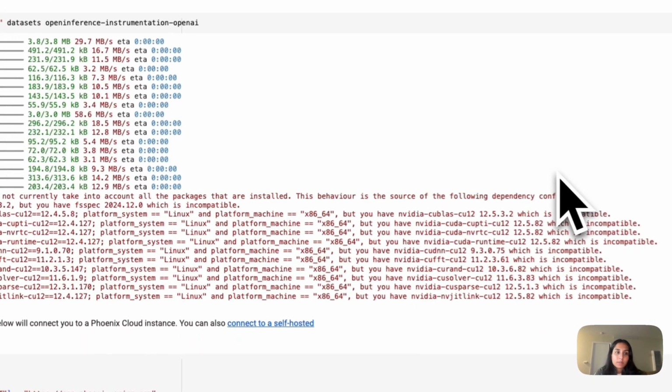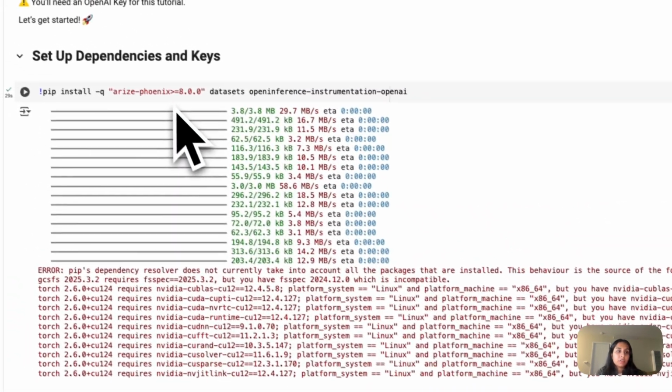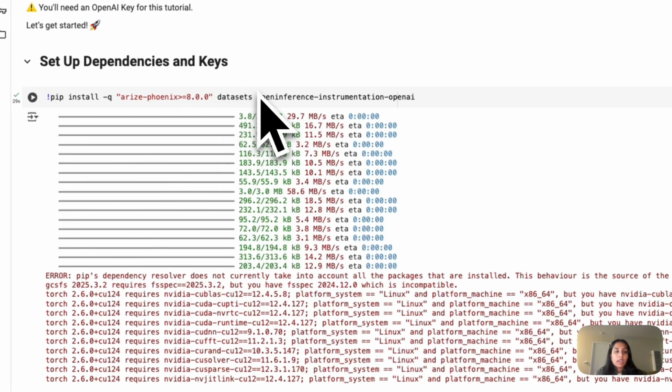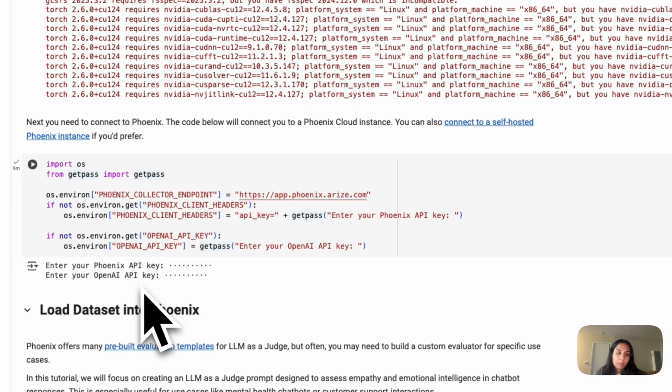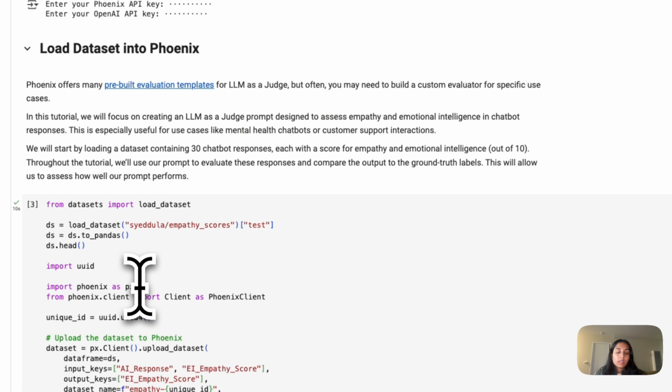I've gone ahead and done some setup here. As always, I brought in the latest version of Phoenix, datasets, and OpenInference instrumentation with OpenAI. We'll be using OpenAI today. And I've also brought in the relevant API keys that we need. The next key part of this is loading in a dataset. So Phoenix has a lot of pre-built evaluation templates for LLM as a judge, and that's going to cover a lot of common use cases. I mentioned some earlier, but hallucinations, toxicity, Q&A correctness are among some of them.